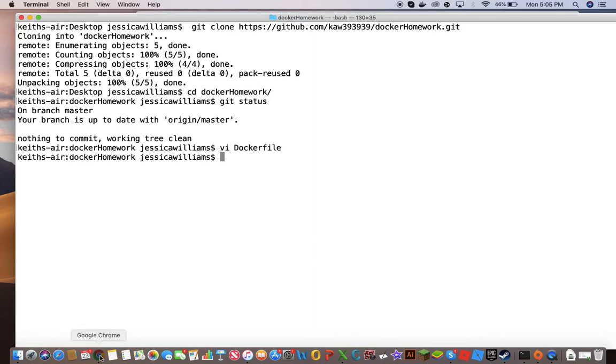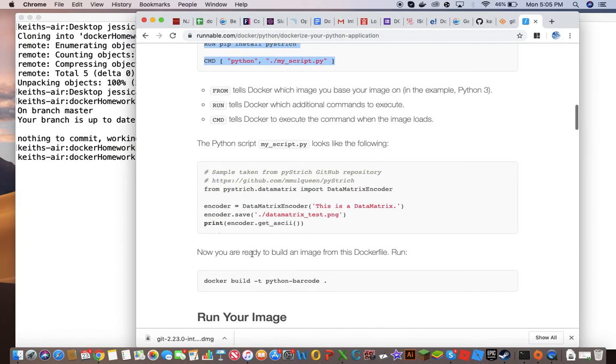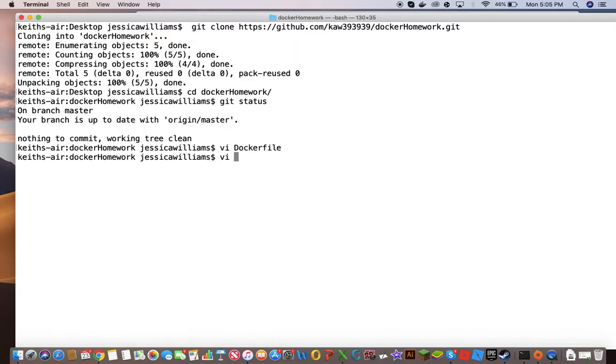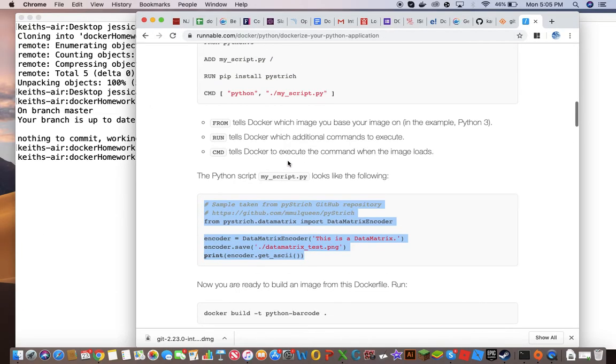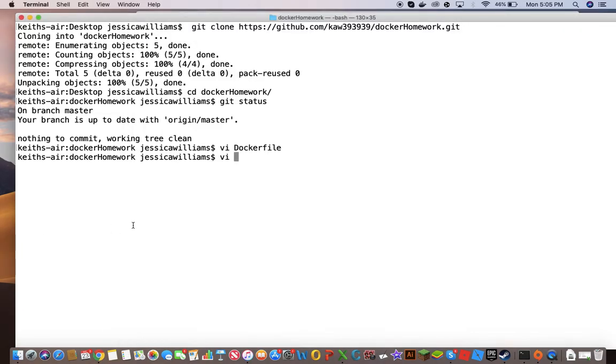So now I have my Dockerfile in there, and I'm just going to put a little Python script here. So I'm going to do the same thing. I'm going to do vi, it has to be called the thing that they want. So my_script.py.